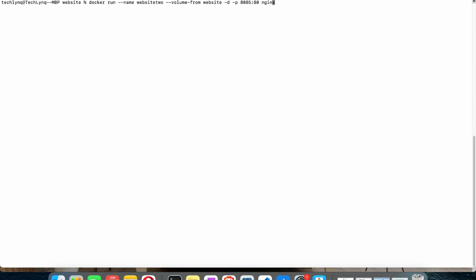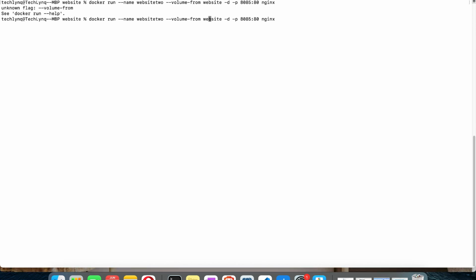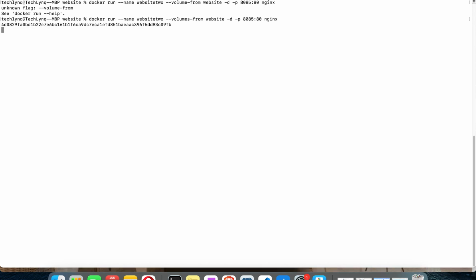So once we've got this, let us run. Oh, something seems to be missing. Volume. My bad. This should be volumes. Let's run it again. So now that we run it, this is a new container that just got created.